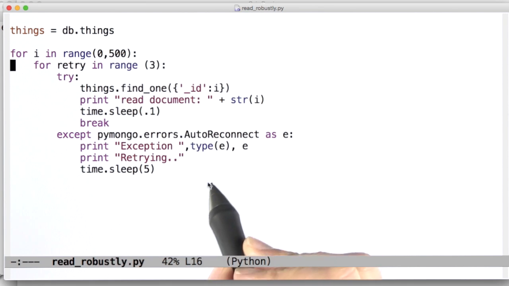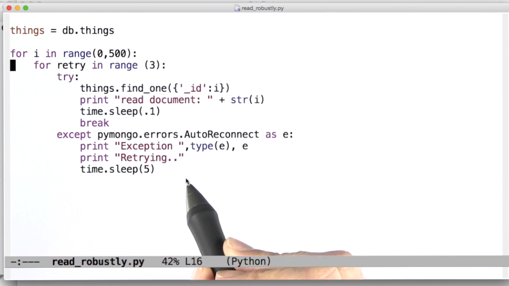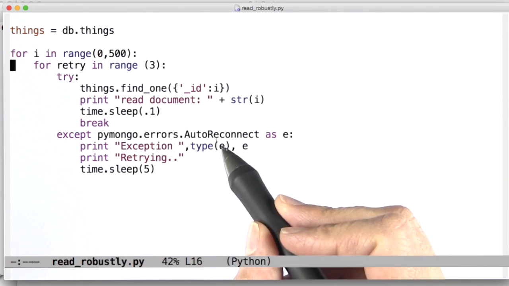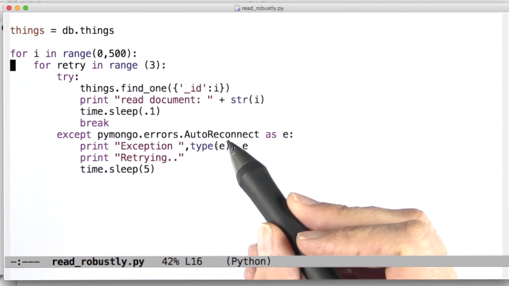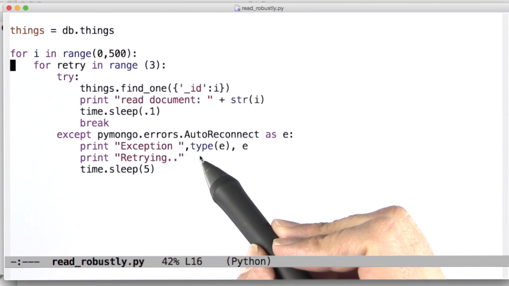You'll notice we don't need to deal with the duplicate key exception, and the reason is that duplicate key exceptions only happen when you're inserting. It's about violating a key constraint in the collection, and you can't violate a key constraint by reading the documents. So this should work pretty well.